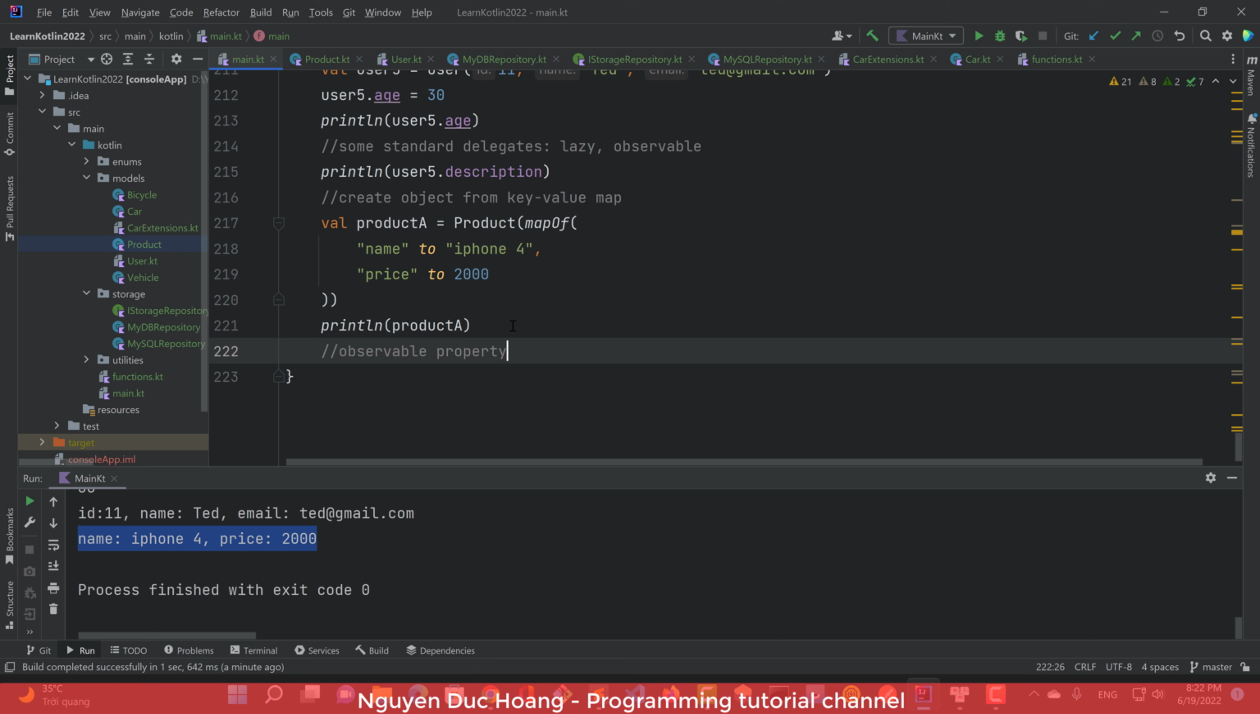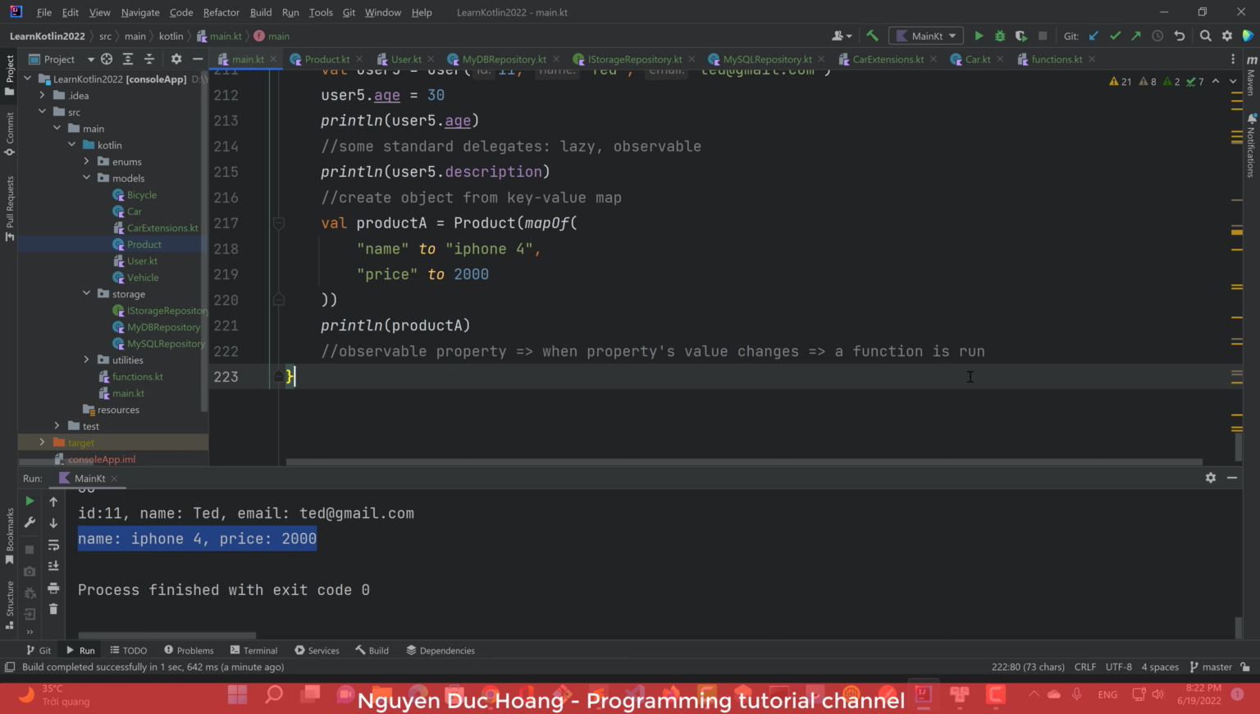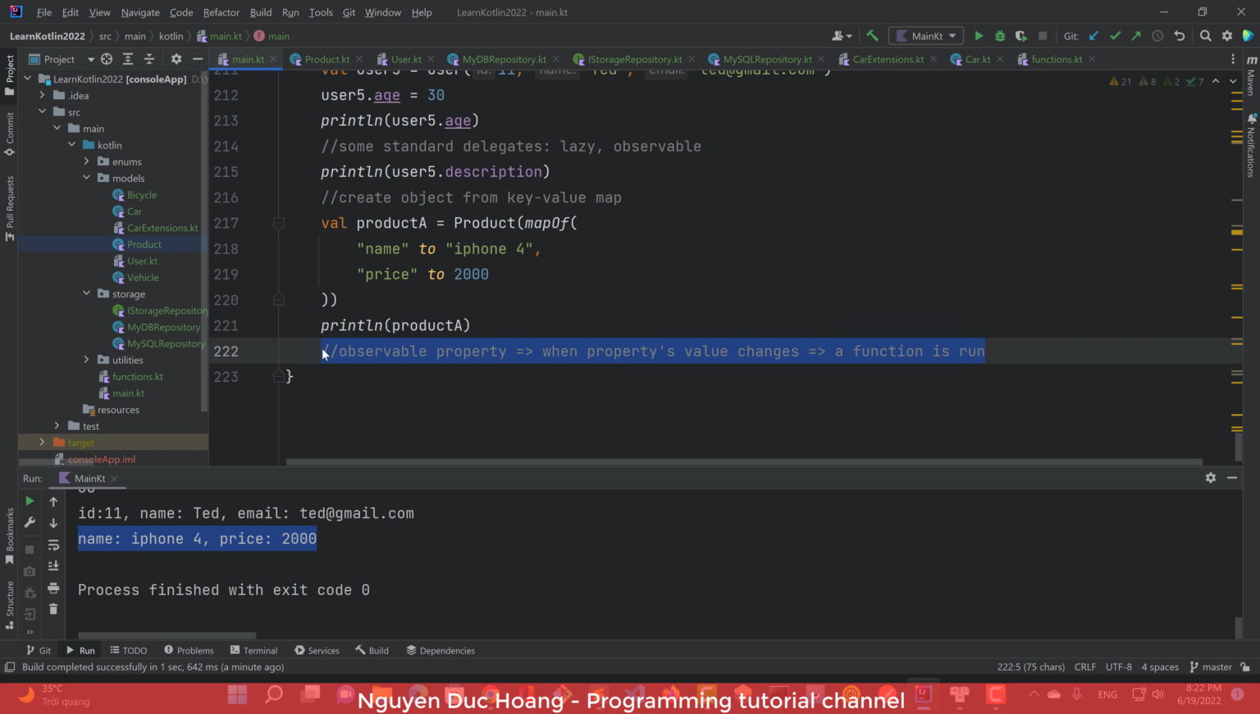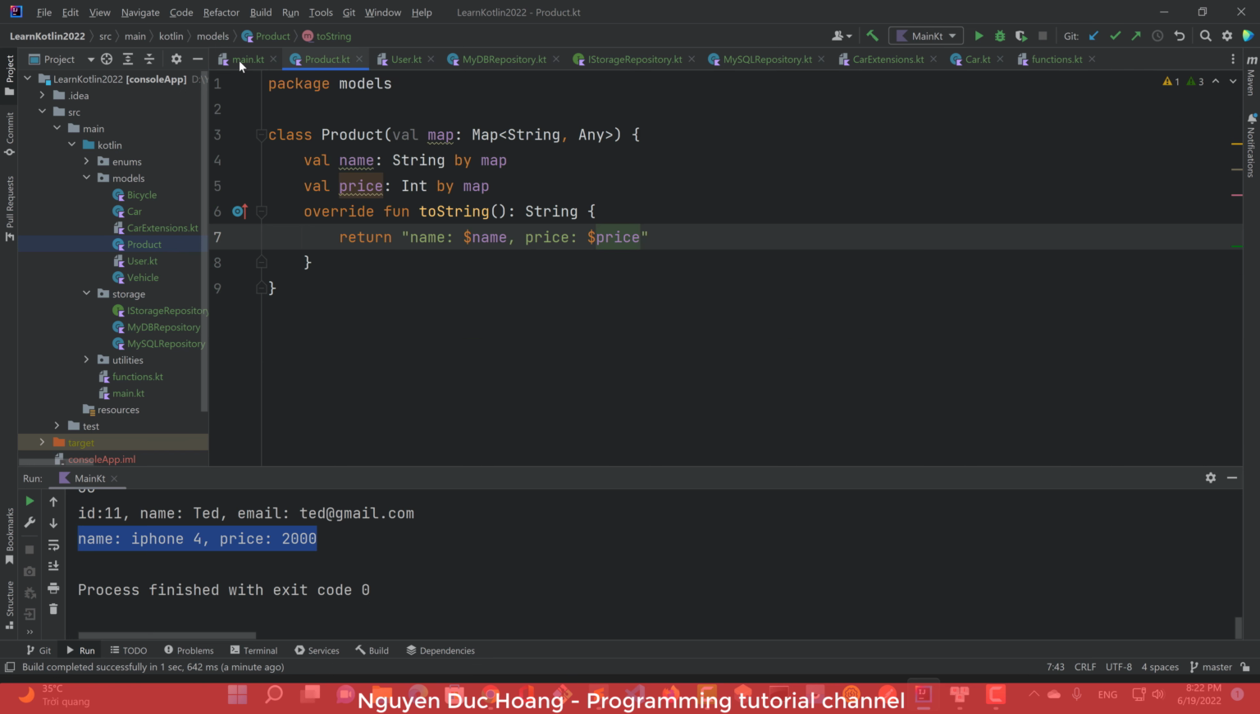So what about observable properties? An observable property means that when a property value is changed, some notification is raised or some function is called, and then you can use this function to reload data or to do something. A function is run or a notification is sent to notify about the change. So it is observable.